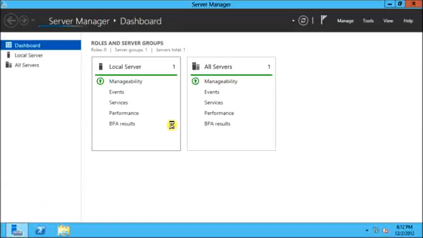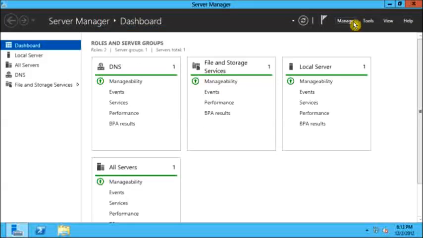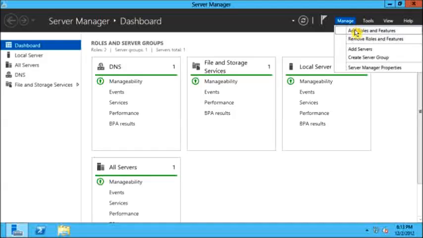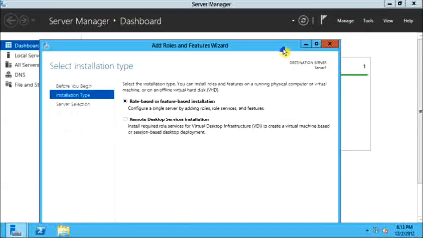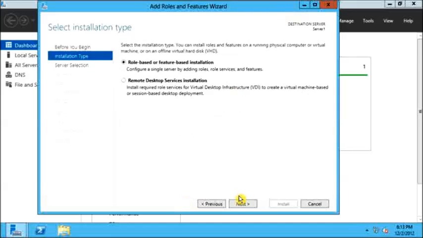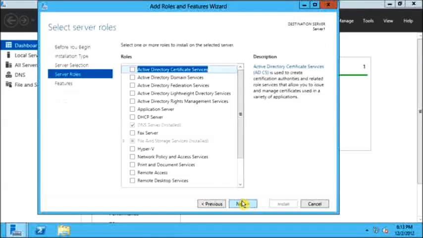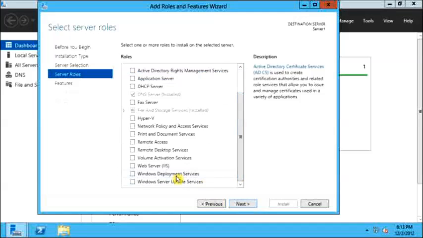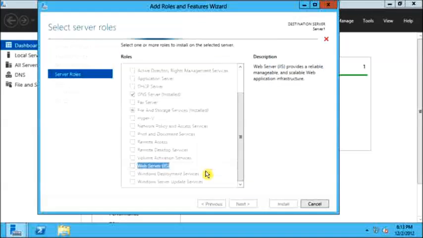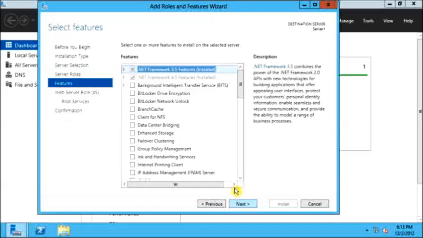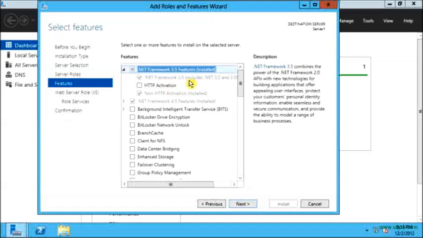Let's open IIS manager. On the manager, let's go to Manage and click on Add Roles and Features. On the Add Roles and Features wizard, let's click next and select the option Web Server IIS. Let's click Add and just click next, and as you can see, .NET Framework 3.5 and 4.5 are already installed. Let's click next.